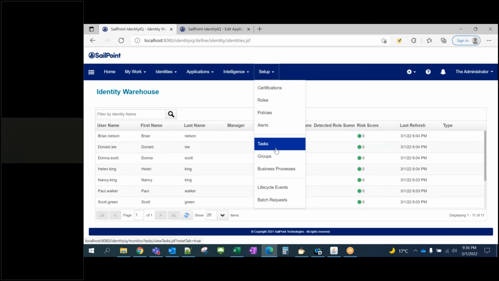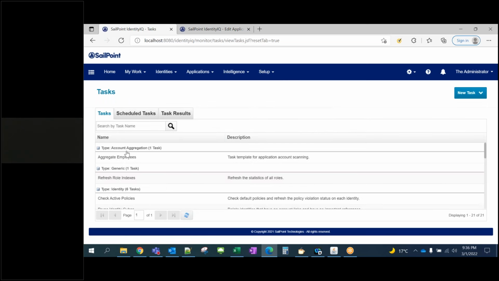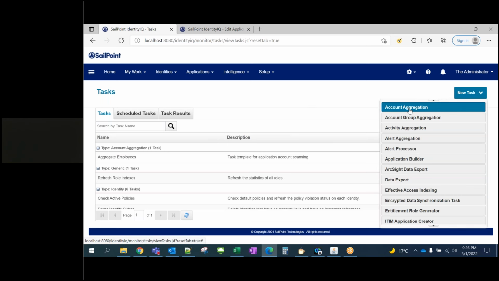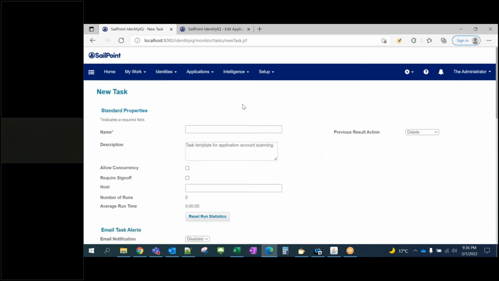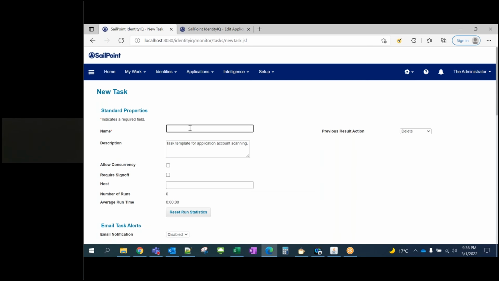So we go to Setup and click on Task. Under Task, we create a new task. Under new task, choose Account Aggregation. This is an out-of-the-box feature provided by SailPoint. Click on Account Aggregation and give it a name. We'll say aggregate HR People users.